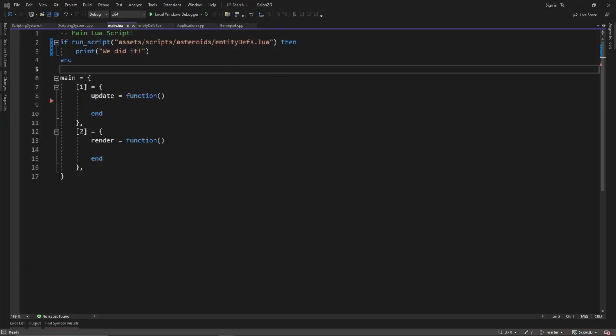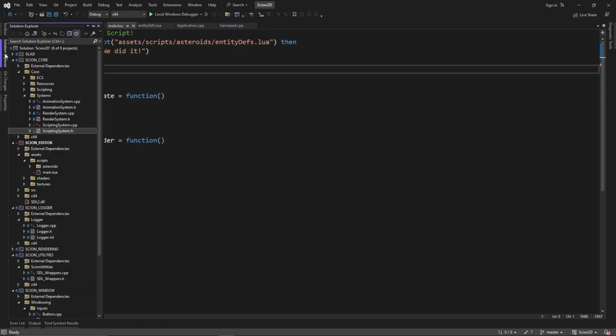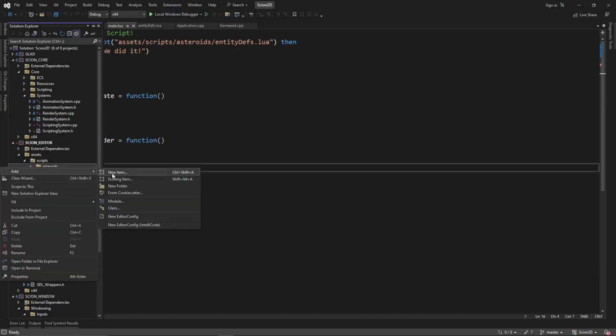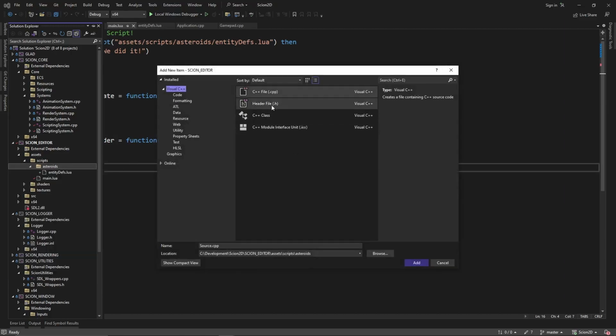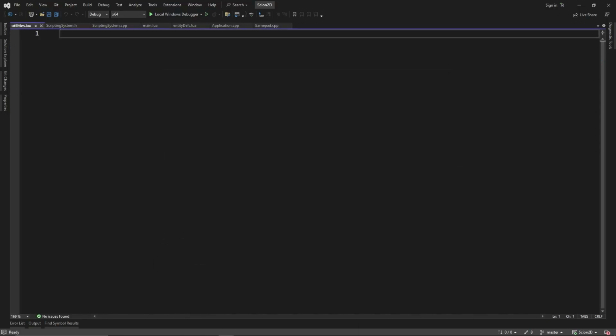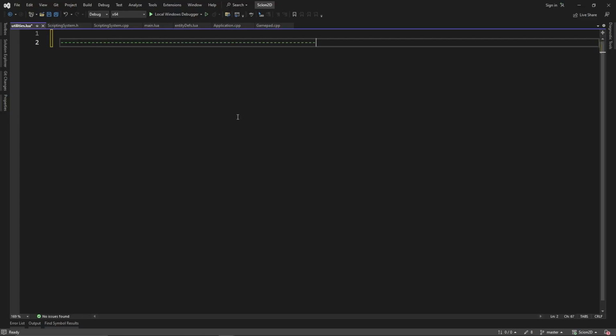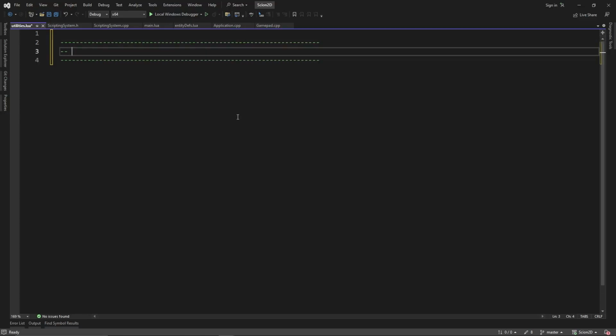Now that we're able to actually run the script and read it into Lua, we're going to need to create some helper functions to help us load these entities in. So we'll do that right now. In the same folder, in our asteroids folder, we'll go new. Now we're just going to call this utilities.lua. And we're just going to create some helper functions here. So let's put in a little marker. And these are just helper functions.